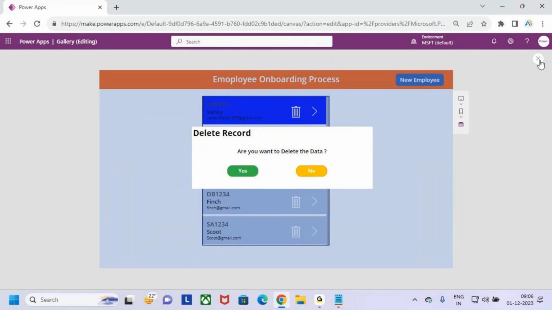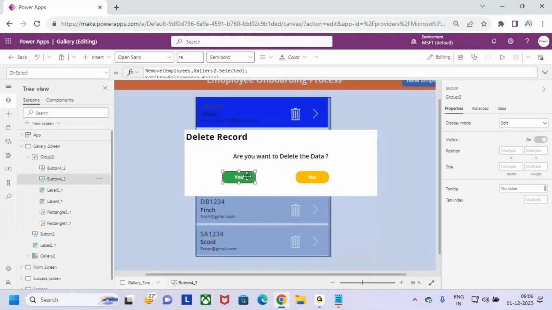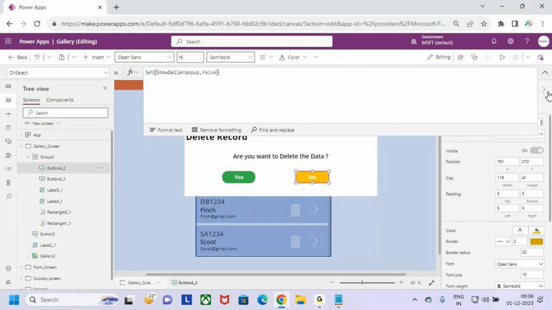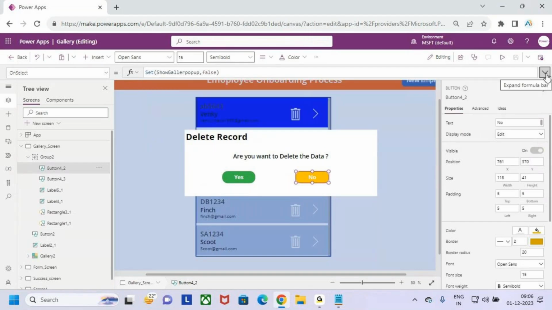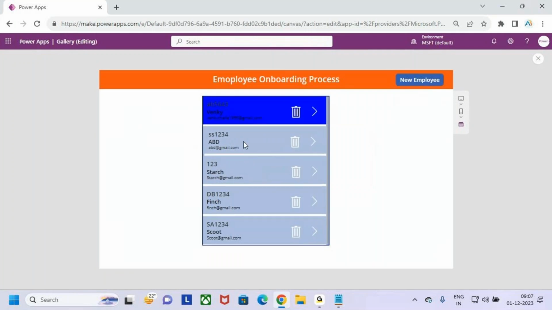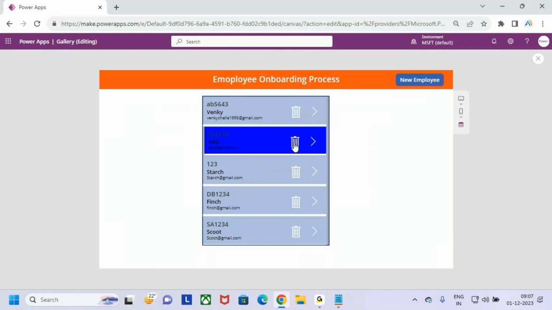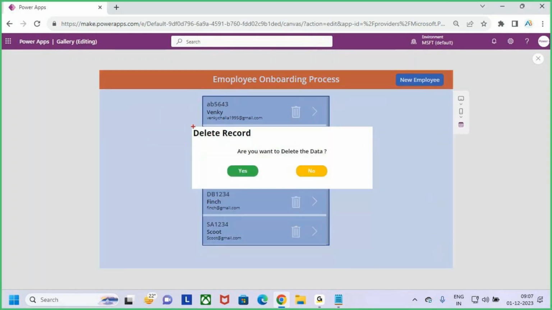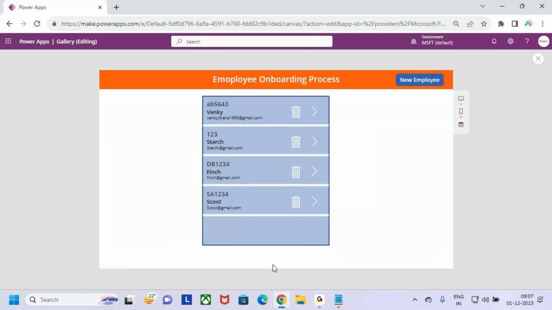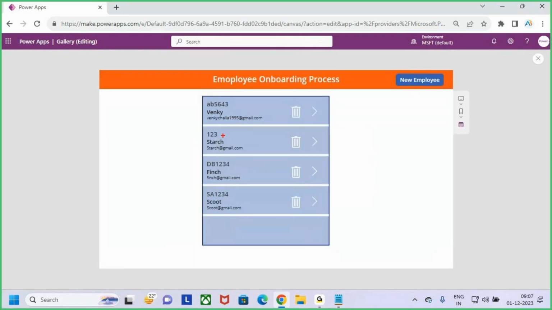Already we discussed what code we write on click of the Yes button, and what code we write on the No button. The same concepts we are going to discuss now also. But here I'm creating the component separately. When I click on the No button, the record is not deleted. But let us say I click on delete for ABD employee details. It displays a message in a pop-up window. When I click on the Yes button, that record is deleted. Now see, the ABD employee details record is deleted from the gallery.